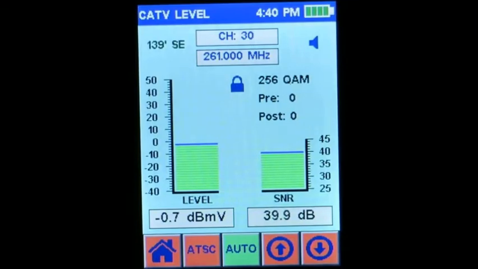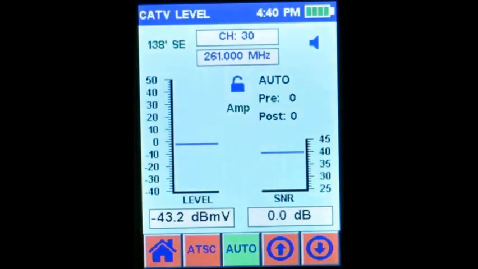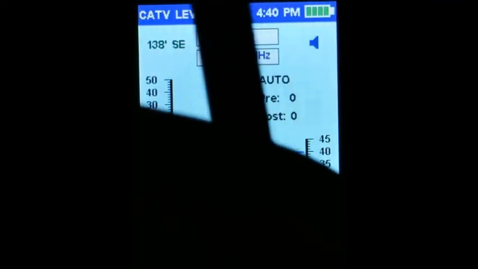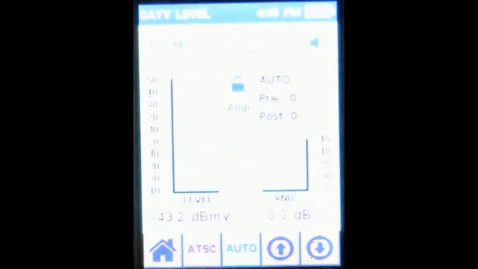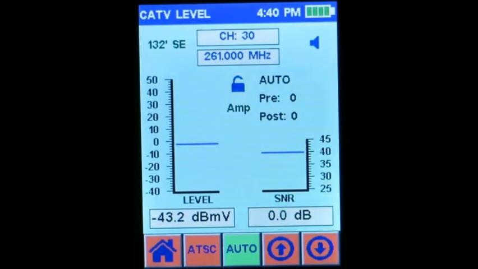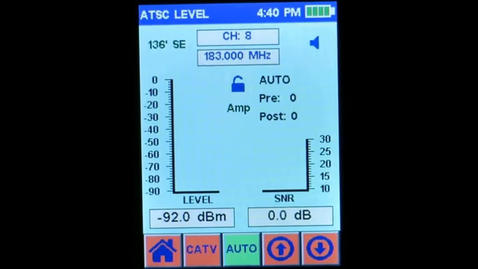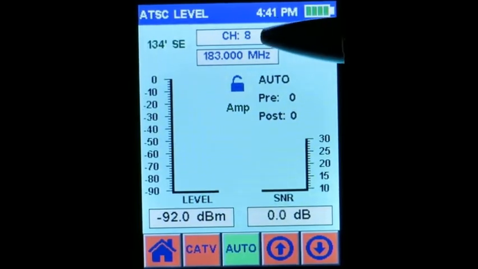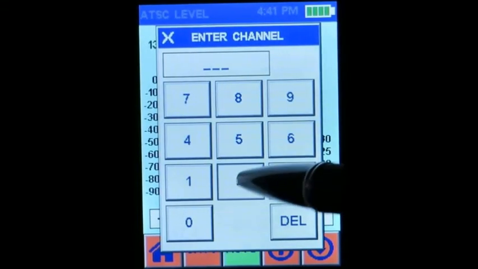Now let's measure a particular over-the-air channel 29. I'll connect my over-the-air antenna. I'll go to ATSC mode, and I'll pick channel 29.